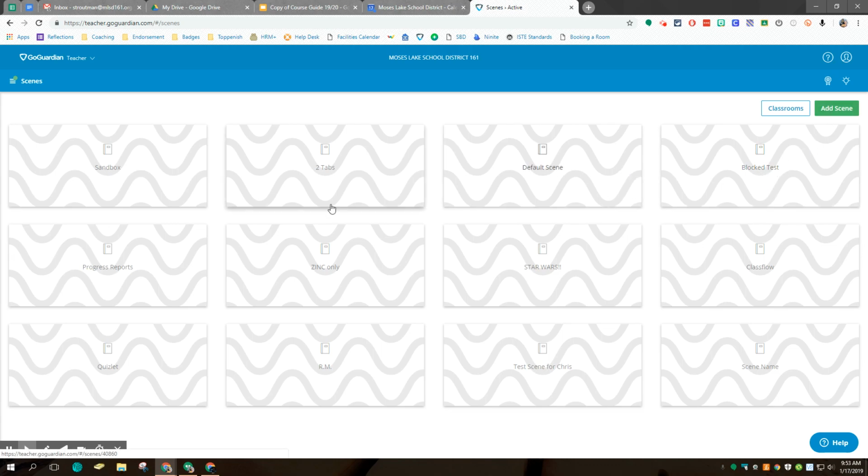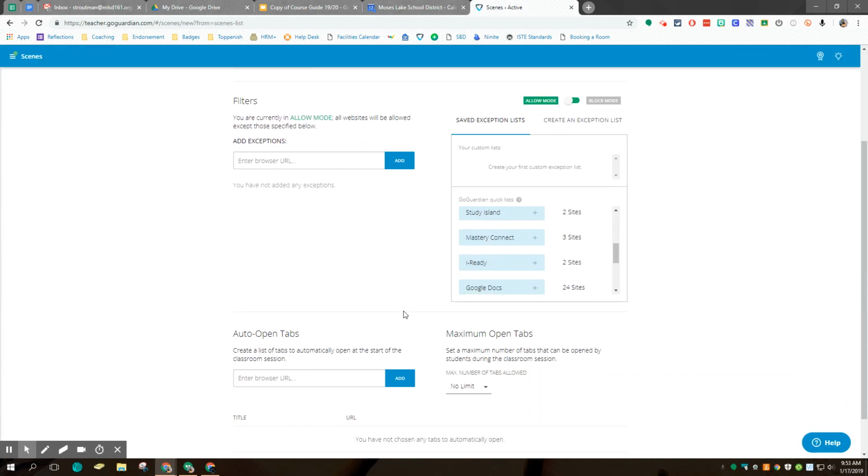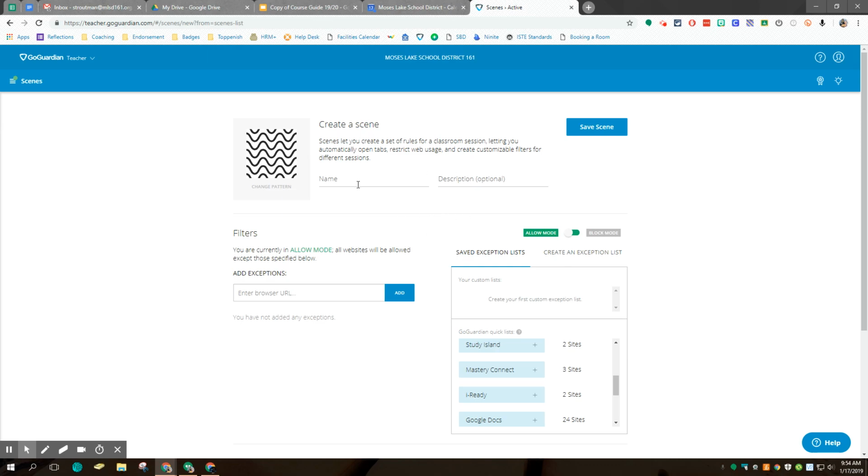You have to be careful with that because see how many scenes I have here. You can't actually delete scenes at this point. So if you go to Add a Scene, you'll see this option here. I'm going to name this blocked example. And you can put a description in here.